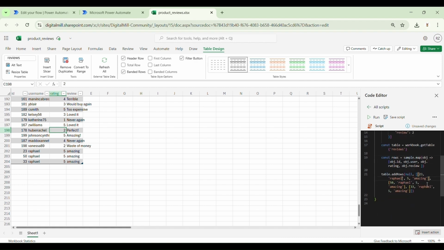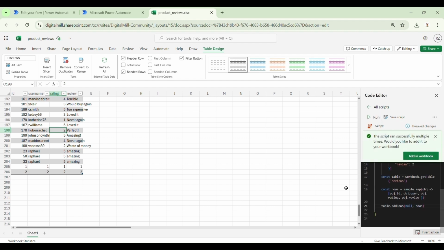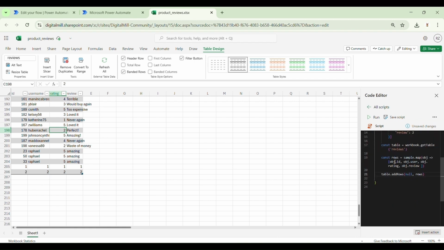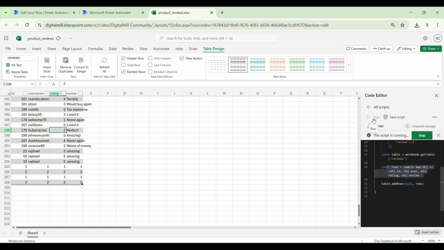And then here in our table add rows, we'll simply remove everything from this sample data and add the rows variable as input. So now we can run the script again, and you see that now we have this array of objects included over there, since we converted that before to this array of arrays. And if you keep running that, you'll see that we'll keep including this data into this table.